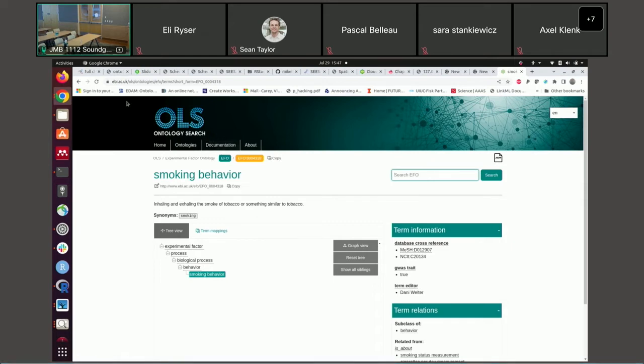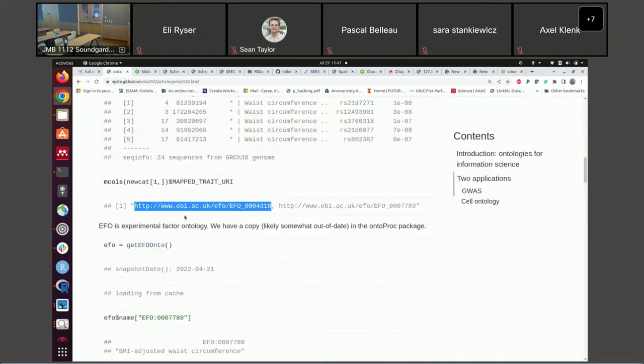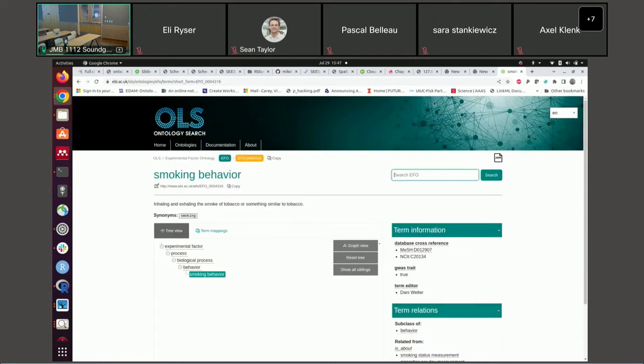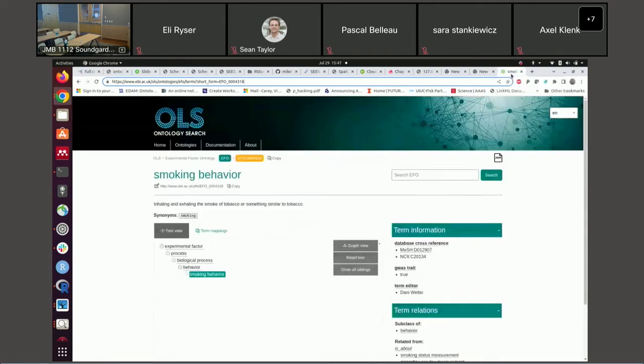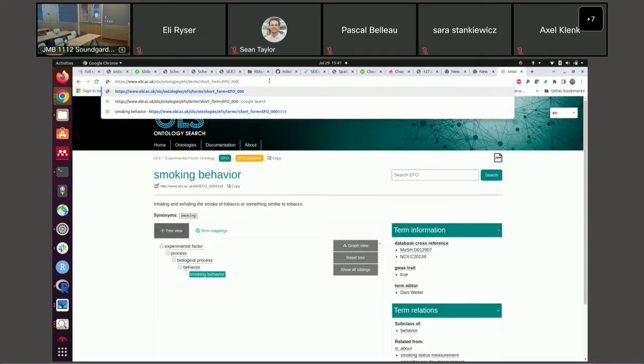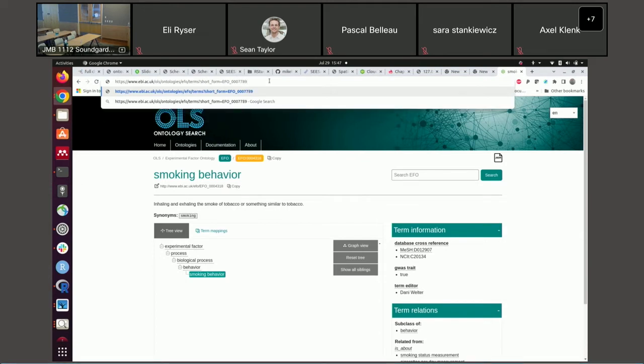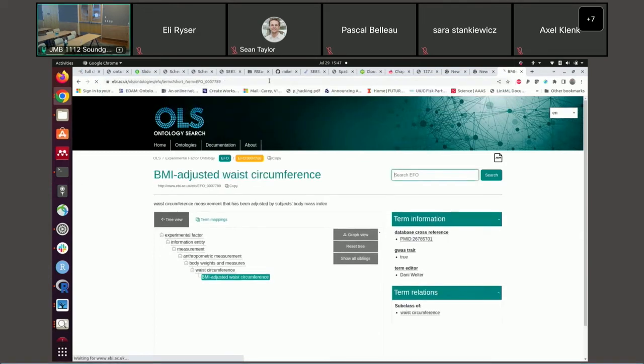Now let's see. Yeah. So let's check 7789 also, because maybe this was a study of both waist-hip ratio and smoking behavior. Already I've forgotten what the term is. What is it? 7789. Remember that. Here we go. Type it in. There you go, BMI adjusted waist circumference.